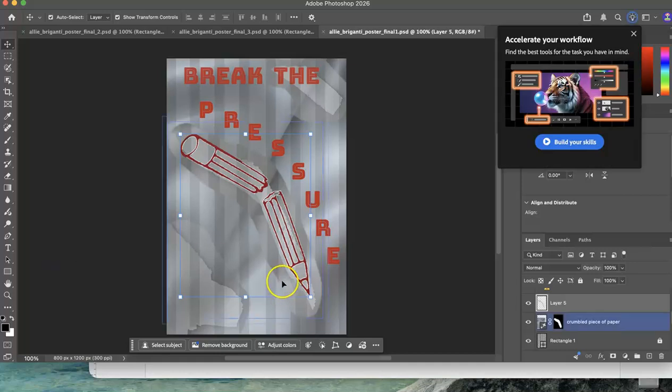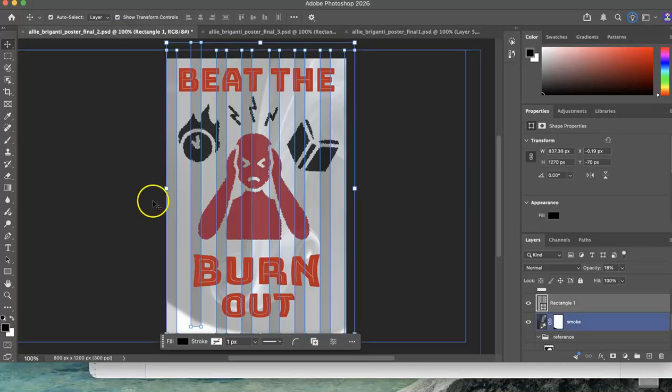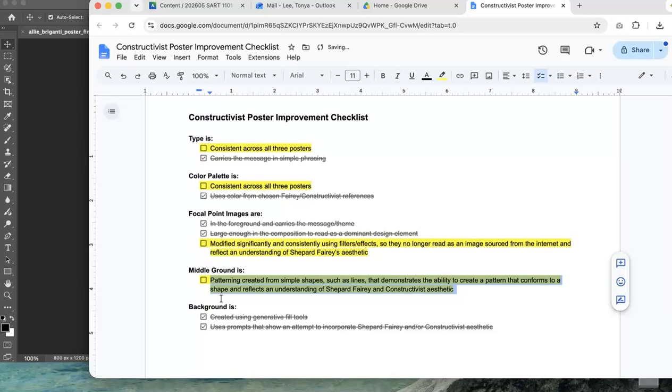Generative fill tools, yes, we can see those in the background. Yes, and yes. So that is there. That is there. So this should give you a pretty consistent checklist here. If you want to take a screen grab of that, so that you know what to focus on in improving these before moving to the motion graphic.